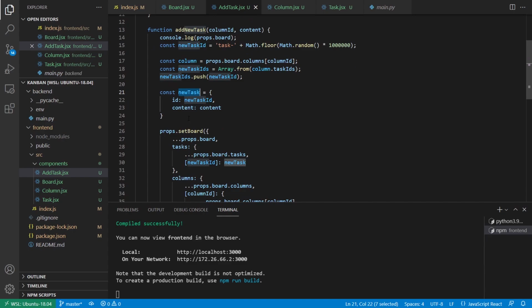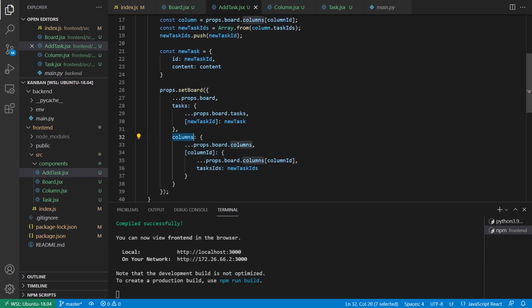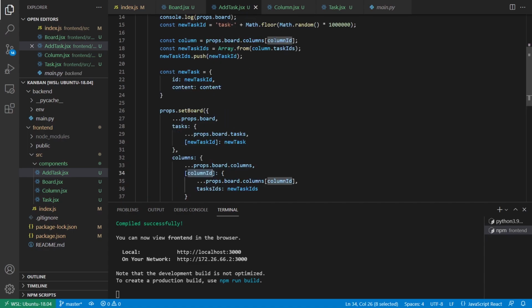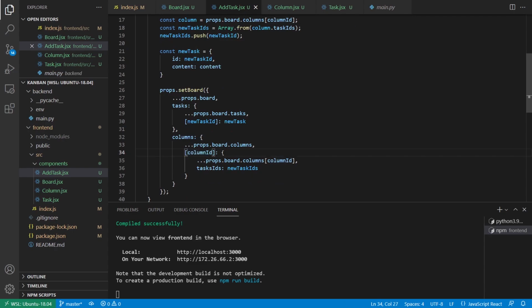So we know this part works because we just saw it. So inside of columns, I'm spreading the existing columns. And then I'm looking for the column ID. So the column ID is there. And I'm spreading the existing information for that column ID. So props for column ID and the task IDs. Oh, this has an S in it as well.